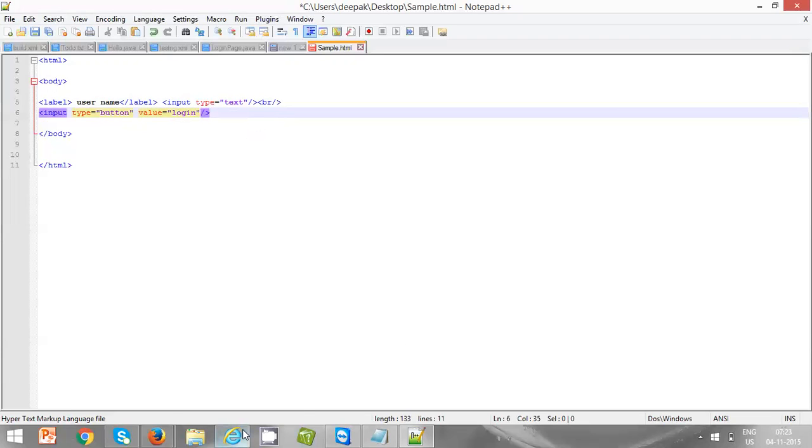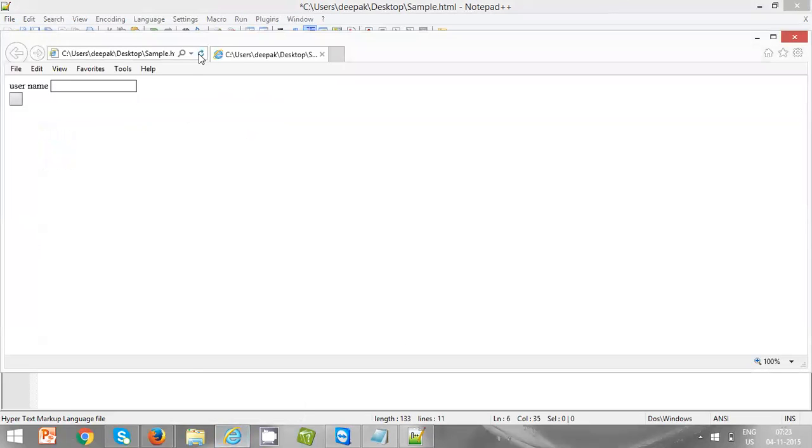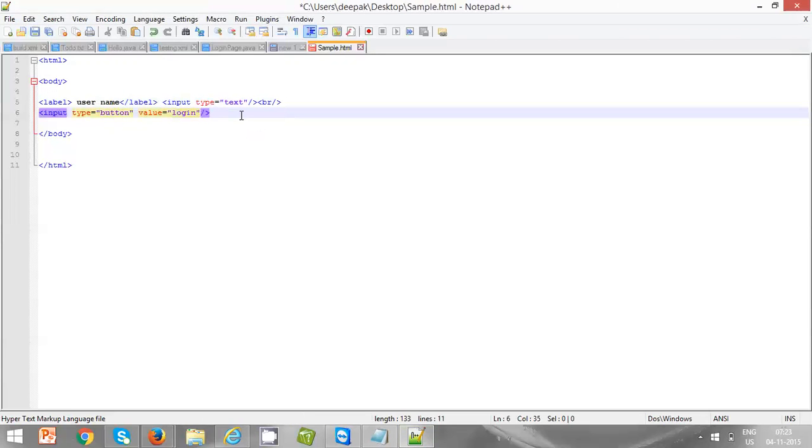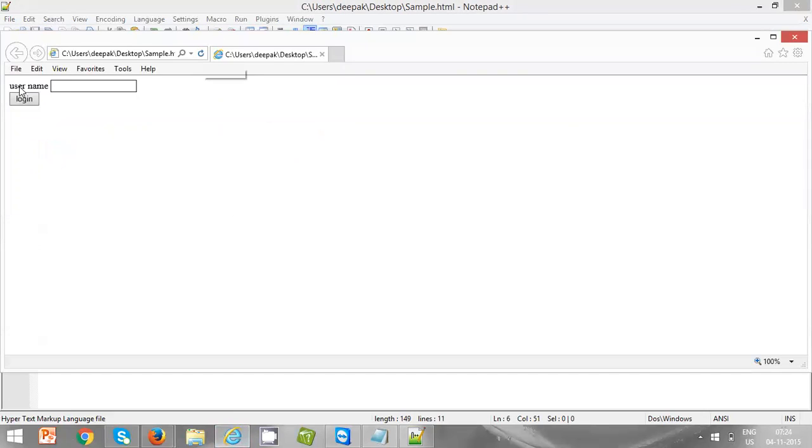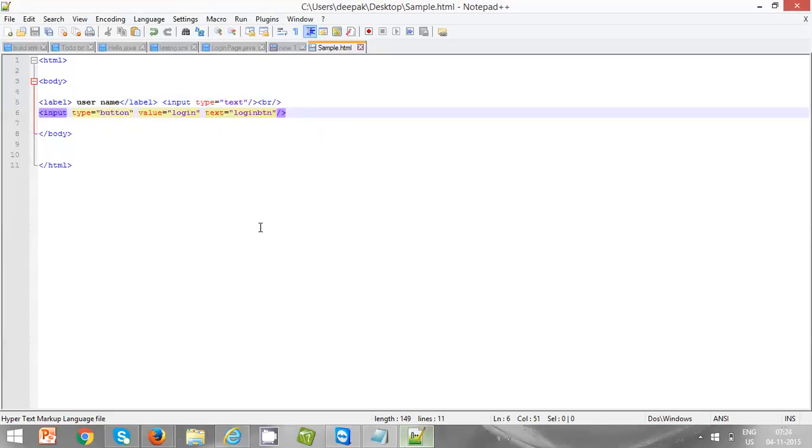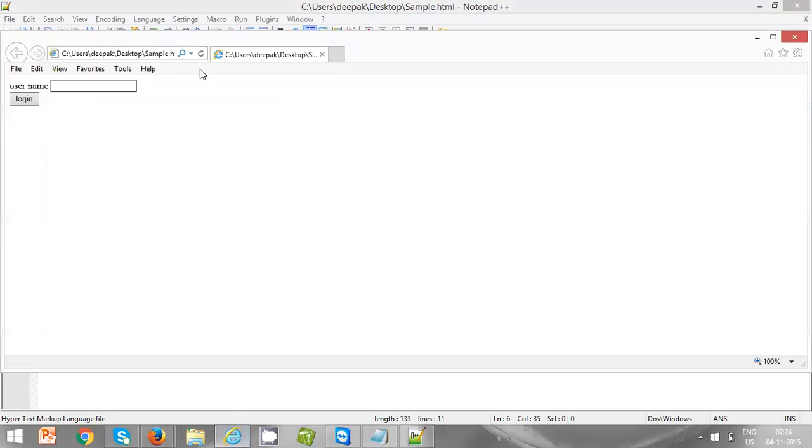And you see here, I defined value as login and just refresh it. That's not sufficient. You have to give the text equal to login button. I'm trying to display a text on a button. Can you see here? So this text is not required, I guess.